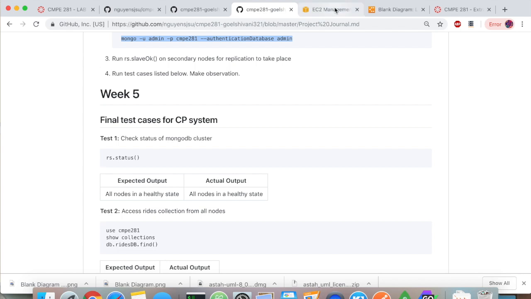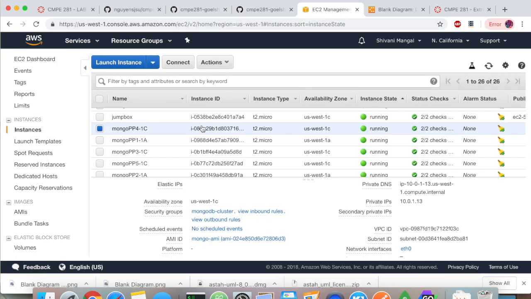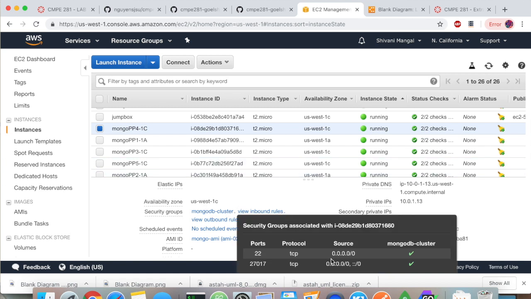I'll quickly show my instances. These are my instances that I've created. This is the jump box. The security group rules are as follows.